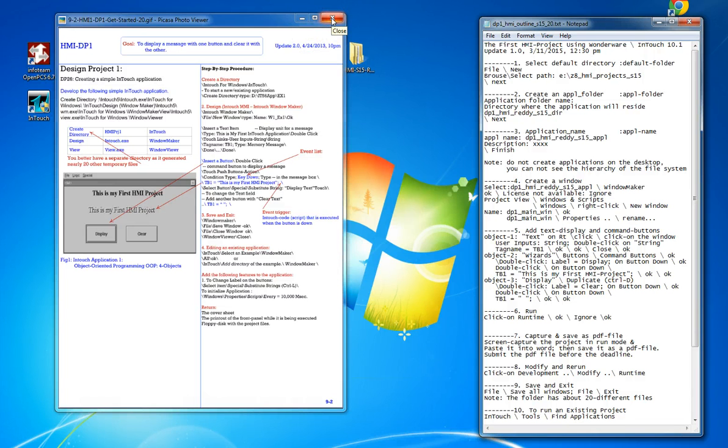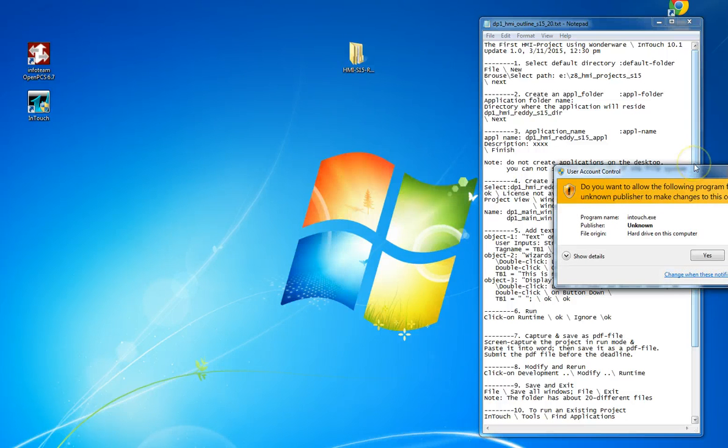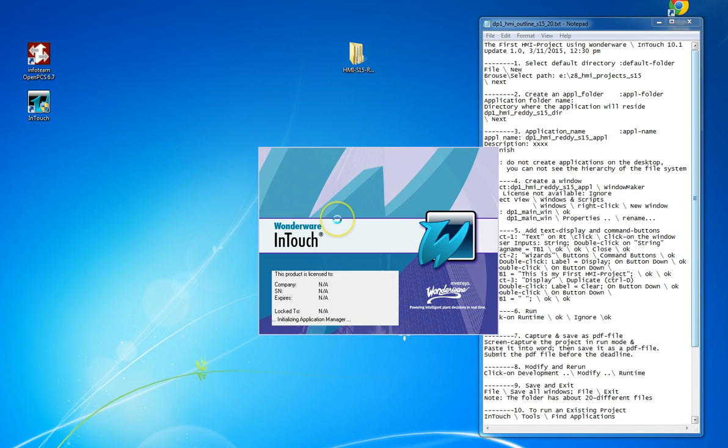Once you have downloaded and installed the software, you must be able to see this icon here, that's InTouch. This is version 10.1, but even the earlier versions I have used, starting from 5.1, all look very similar, maybe with slight differences in terms of library functions and so forth. So we start here. Just say no, don't worry about it.